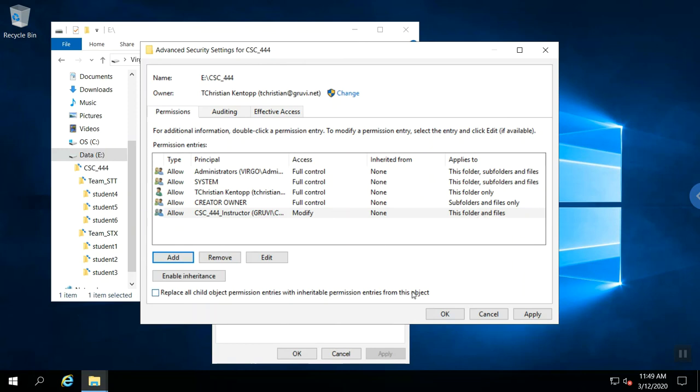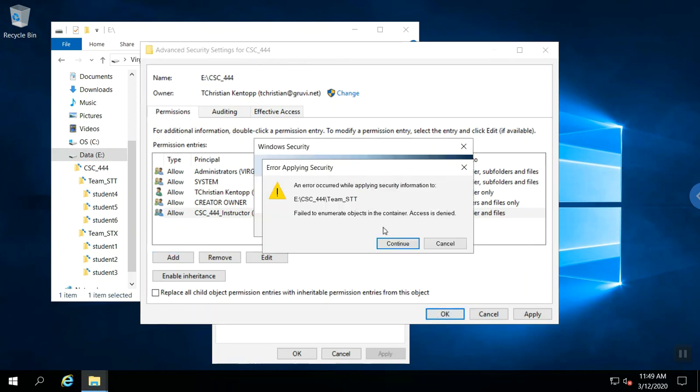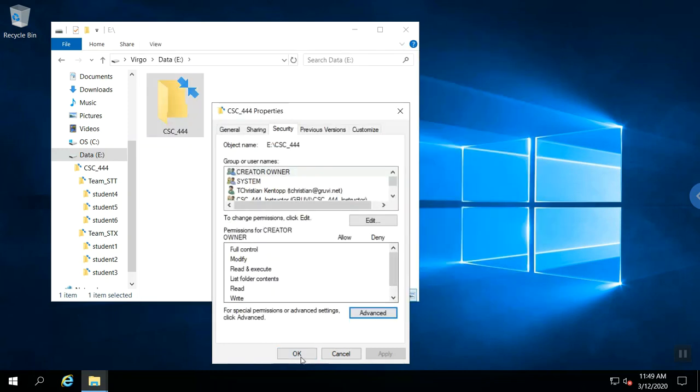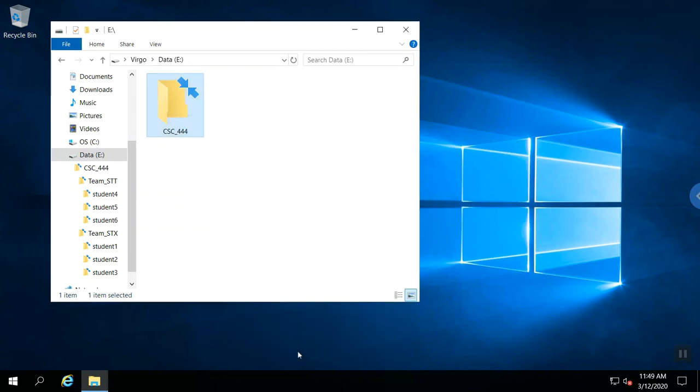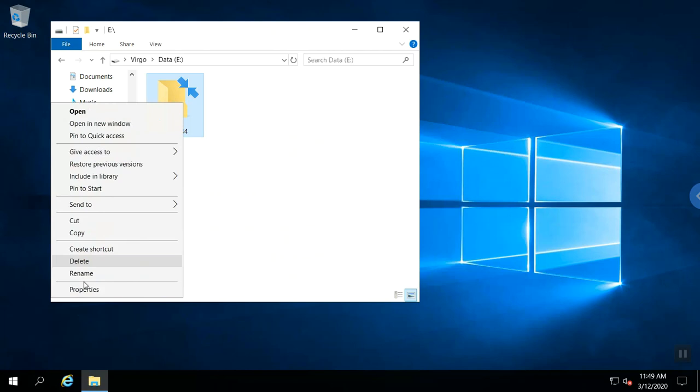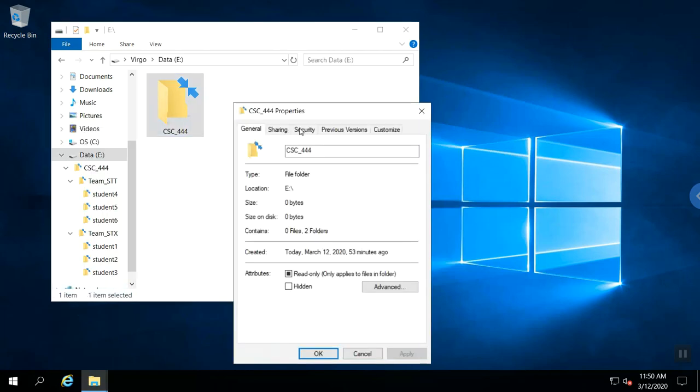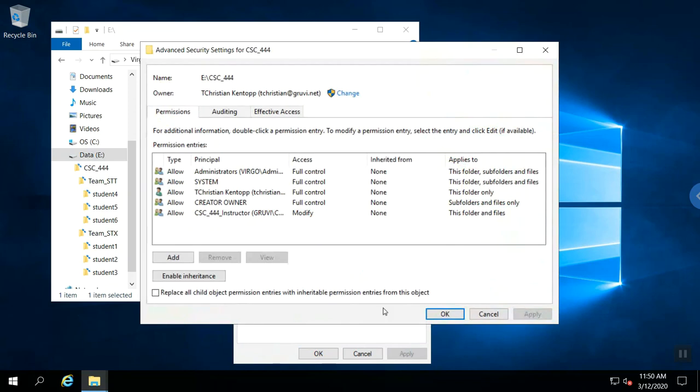We're going to say OK. We are not going to check. We're going to leave this unchecked because we don't want it to propagate into each of the child directories, site directories, student directories. We're going to say OK. It's going to give us an error message about enumeration, which we expect because inheritance is turned off at that level. We're going to continue instead of cancel. Always continue. And we'll go back in and finish the process to make sure the ownership is there.